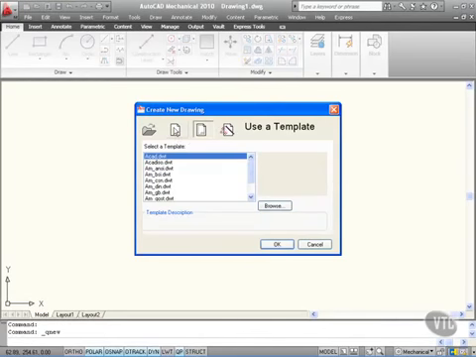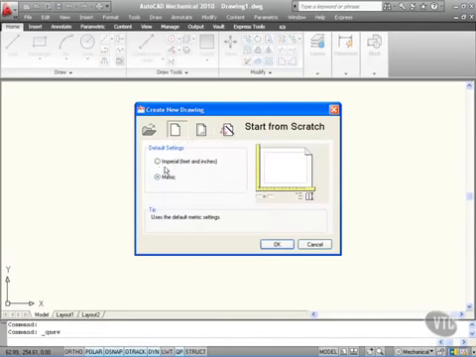Now, you can go here and you can create either an imperial or metric drawing from a standard template. Now, the imperial standard template is acad.dwt. The standard metric AutoCAD template is acadiso.dwt. ISO stands for International Standards Organization, which is completely metric. So that's one way of setting up a blank drawing, knowing which template you're using.